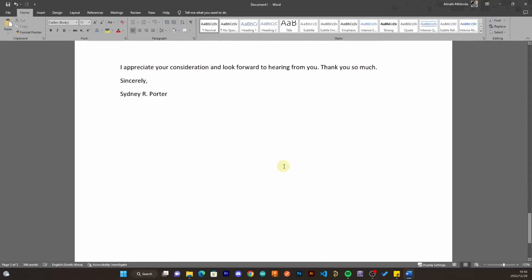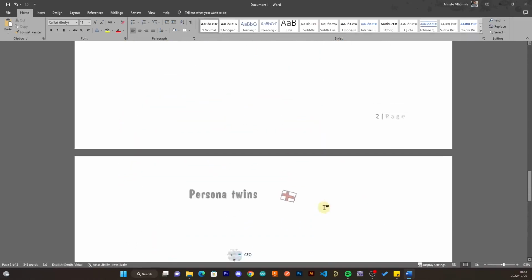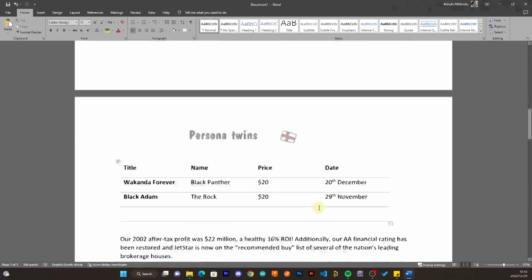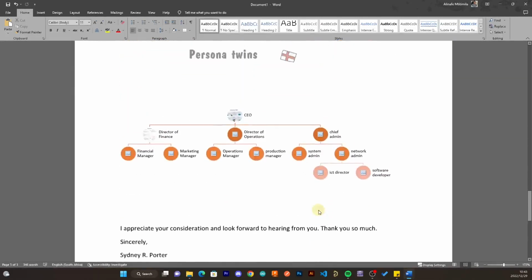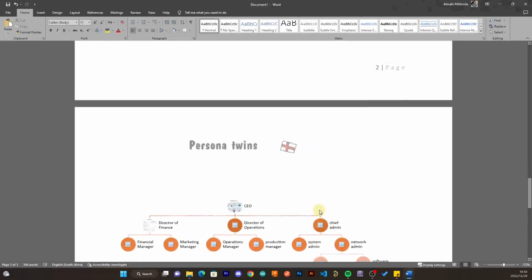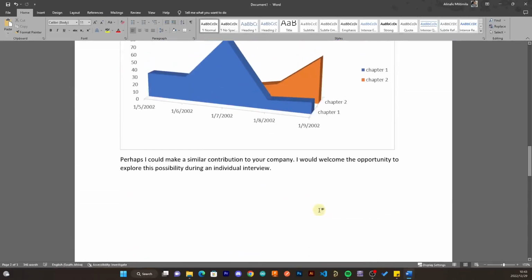So lastly, let us go to inspecting and protecting your documents. Sometimes you are working in your document, but maybe you have put sensitive information that you want to take out. You can check that on your own, but you need automation, which is available in Microsoft Word.